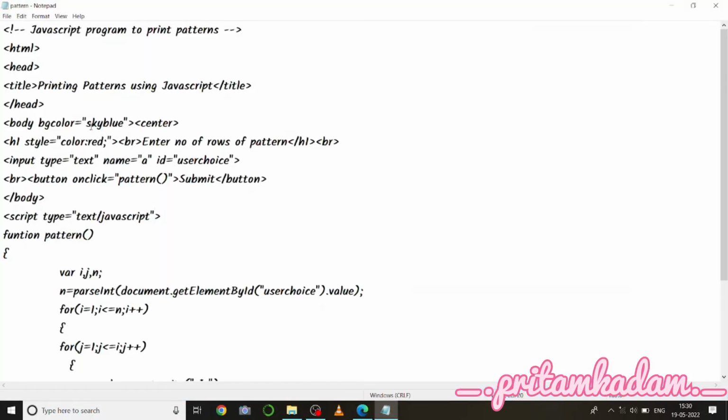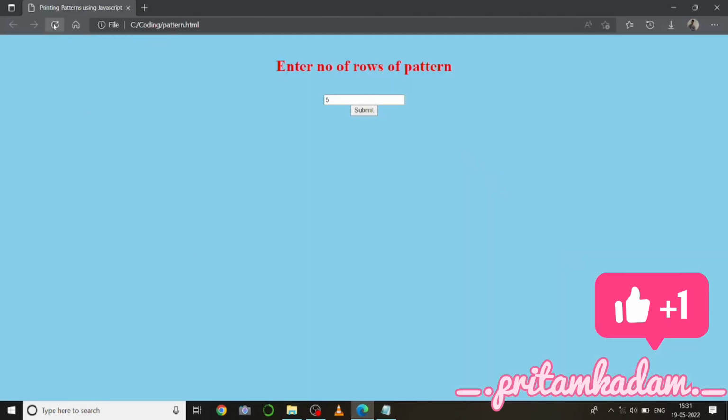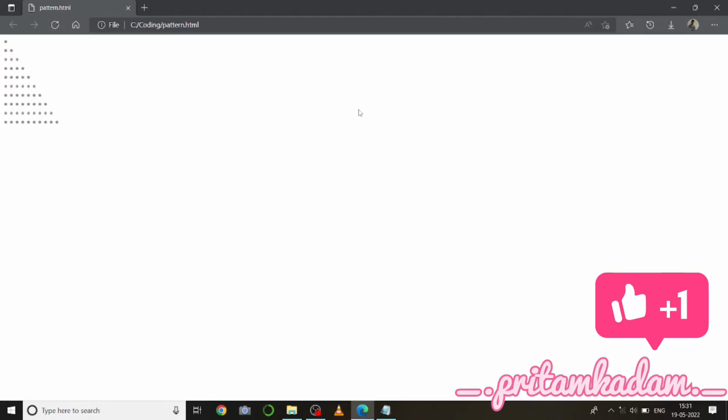So here was the error. I had written function incorrectly, so I'm going to write it correctly here. So let us run this now. Okay, now this should give me the correct output. So 10, submit. Here is the output.